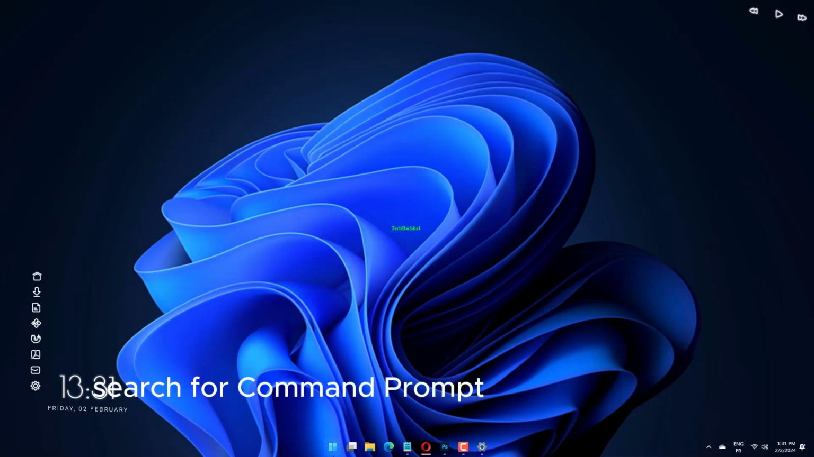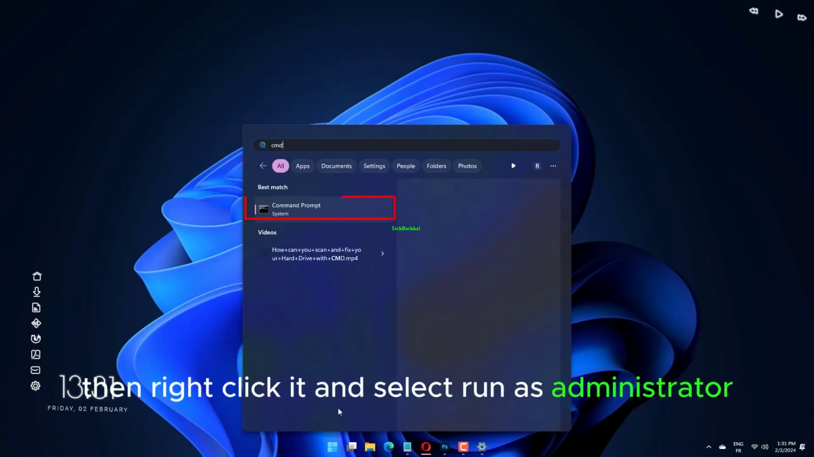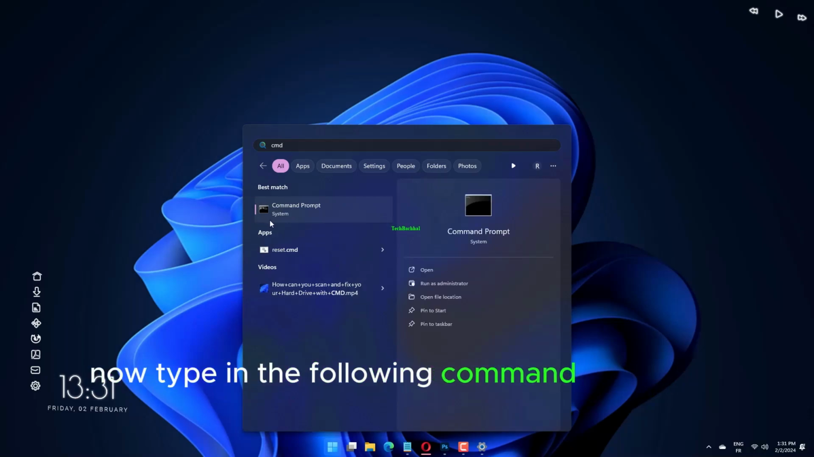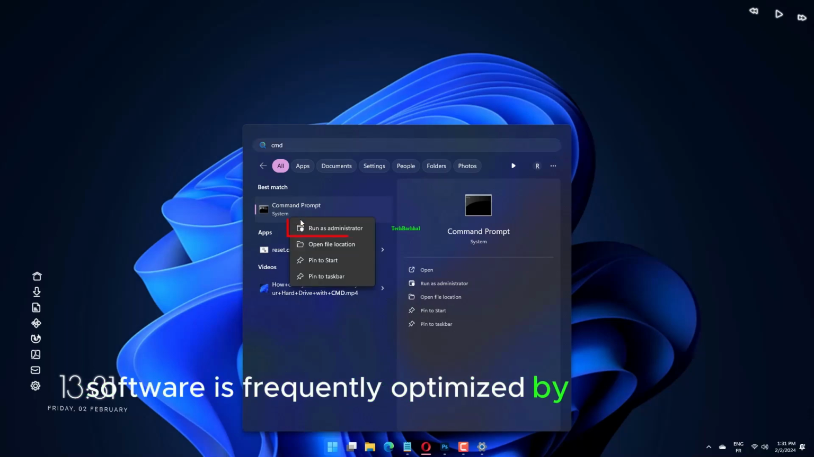Search for Command Prompt in the Start menu, then right-click it and select Run as Administrator. Now type in the following command and press Enter. Finally, restart your device.